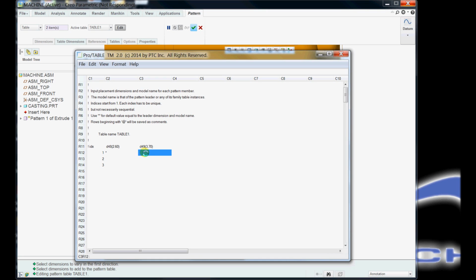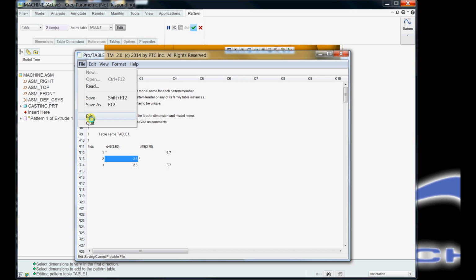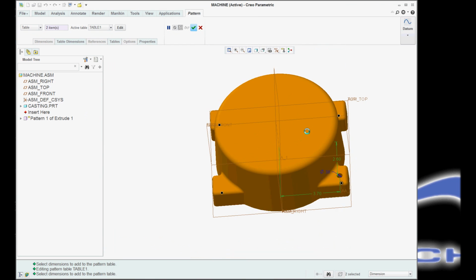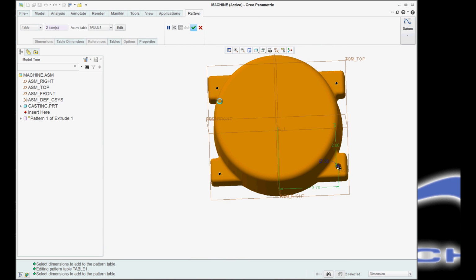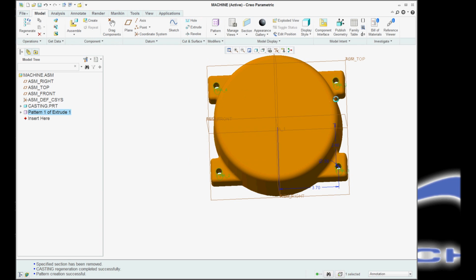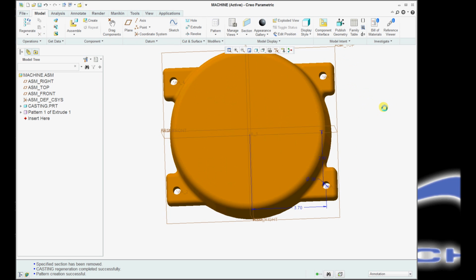And in this field I need a minus 3.7. In this field I need a minus 2.6, and in this field I need an asterisk, and on our fourth hole I need minus 2.6 and minus 3.7. Click File, save or exit. It'll give you the same result. So I just click exit, and you'll notice that it's showing me with the black dots where it's going to put the hole. So I do that, and that's become my pattern table.